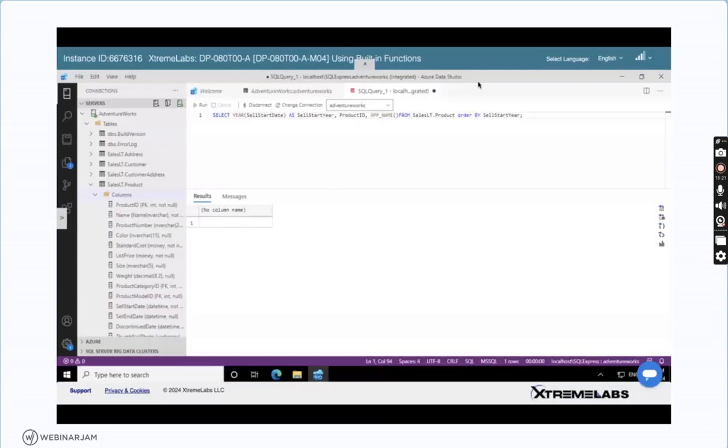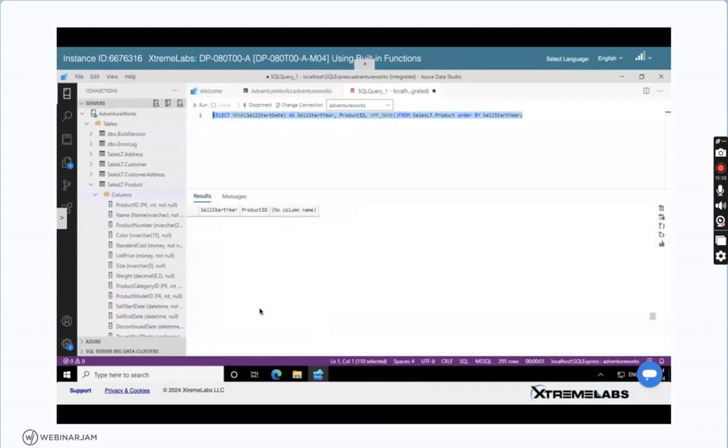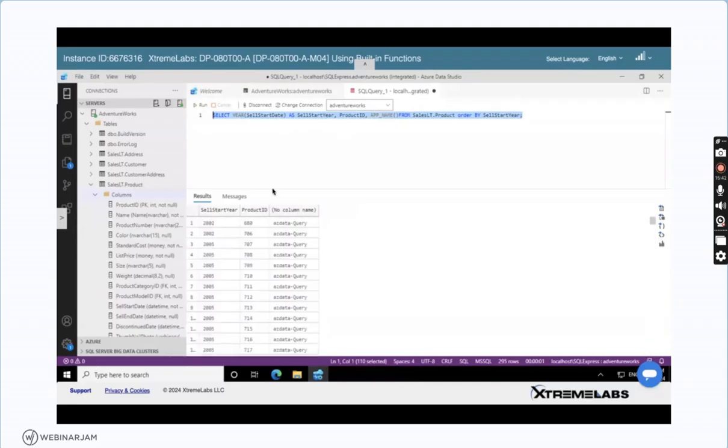Yeah, it's correct. It's going to retrieve me the year. So if I execute this, can you see? It is showing me the years basically, right? Cell start year, cell start year. And now, what can I call this? Is it a scalar function or not, guys? Will I be able to call this a scalar function or not?